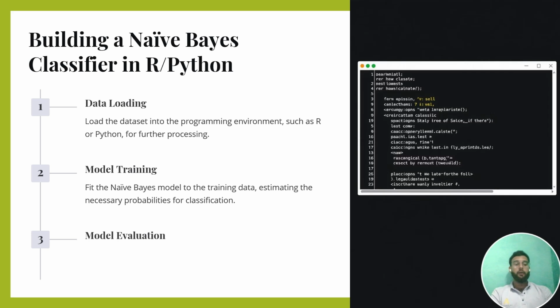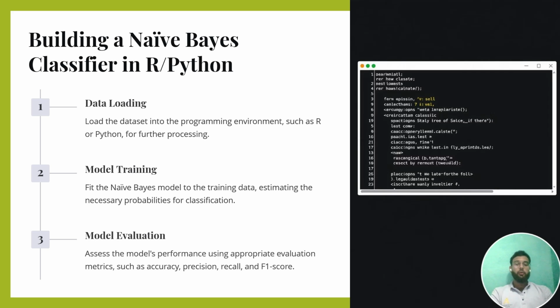Thirdly, the last step is model evaluation. We assess the model performance using appropriate evaluation metrics such as accuracy, precision, recall, and F1 score, as we have discussed earlier in the lectures. By improving the accuracy, precision, recall, and F1 score, we can make the model more appropriate for the user.